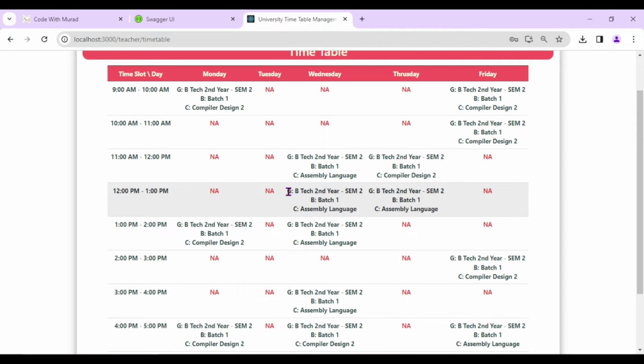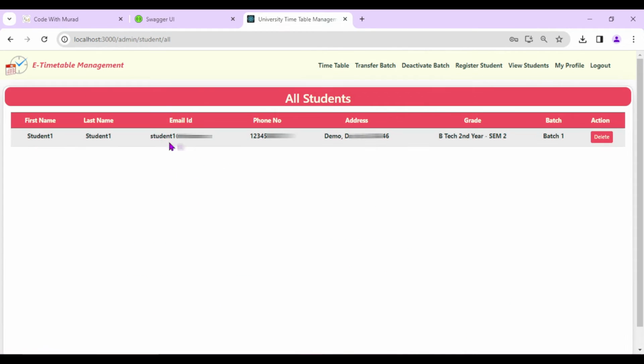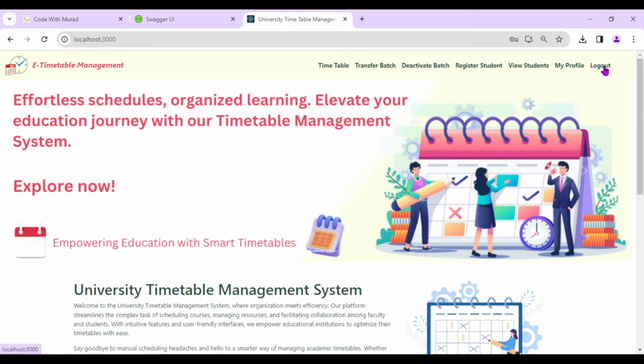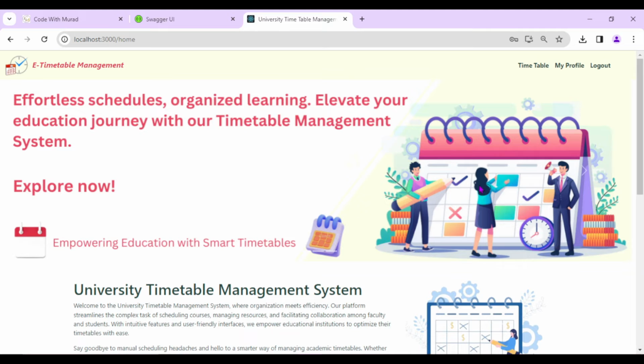If you have any doubt, you can contact me or just drop a comment, and I'll reply there. Now I will log out as a teacher and log in as a student. I have copied the student email ID, because we have registered the student. Now enter the correct password here, log in, and logged in successfully.